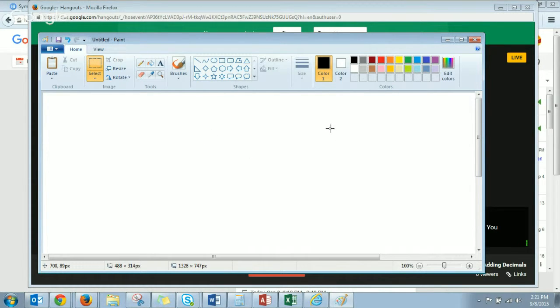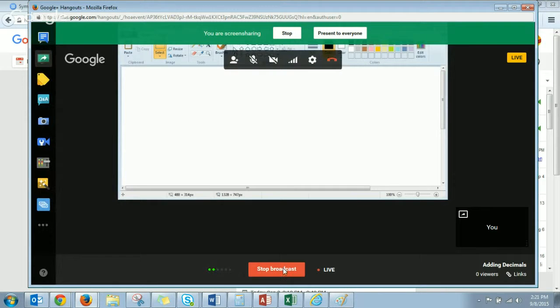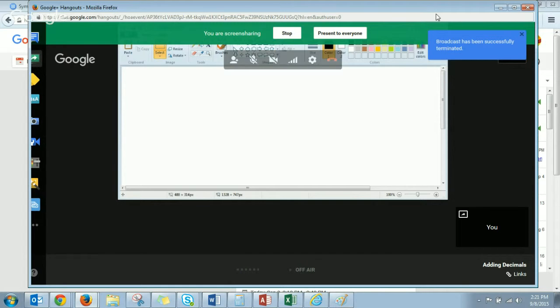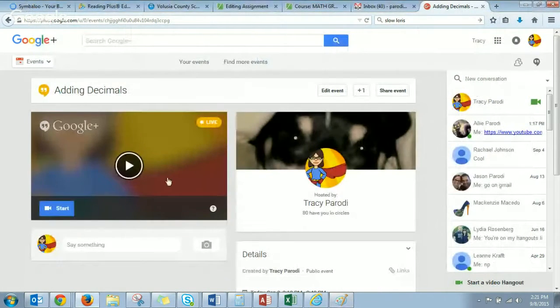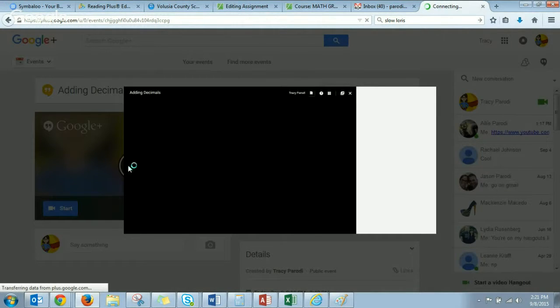But yeah, you can use Paint, and then when you're done, you come back to your broadcast and you just click Stop Broadcast. Then X out of your broadcast, and right here is where your video will be. I always press play to preview it.